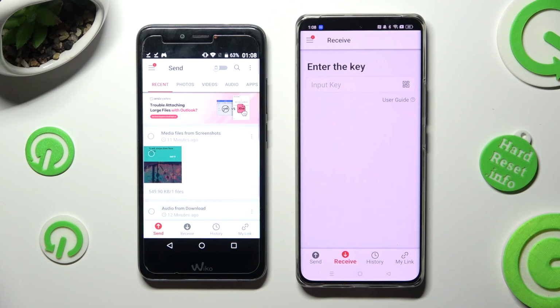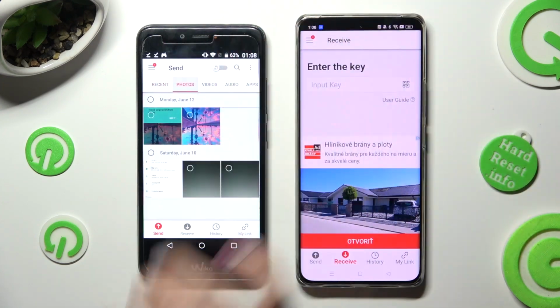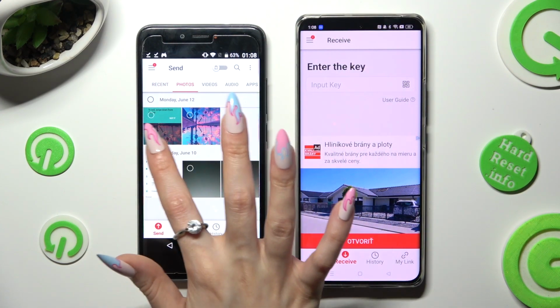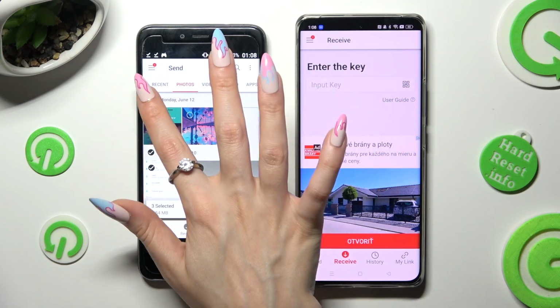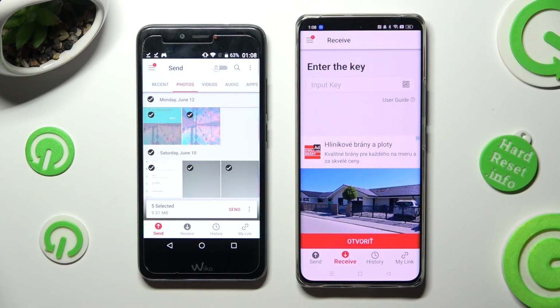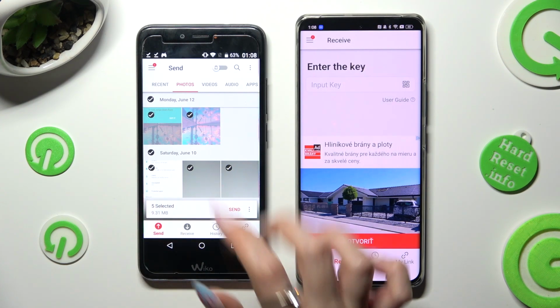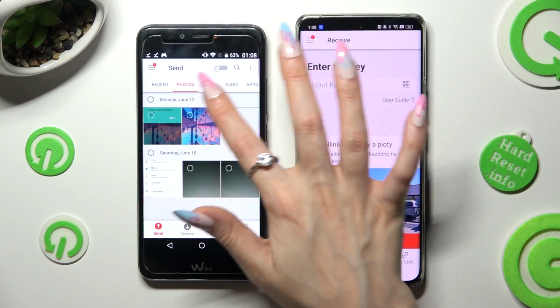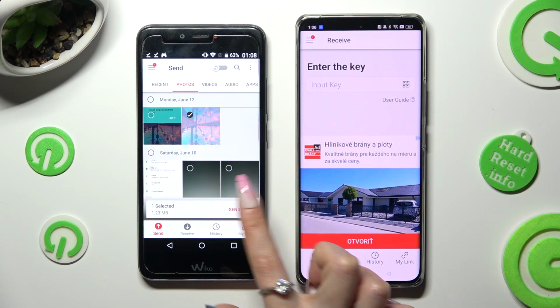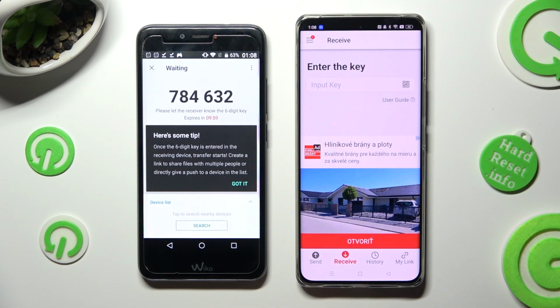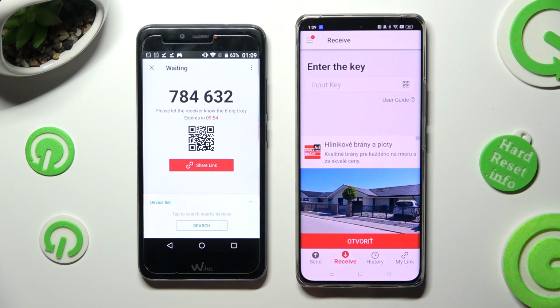On it, you can finally use all of those categories at the top to choose files that you wish to transfer. Then click on Send next to Selected at the bottom. I will go with this one picture. Now tap on Got It in Here's Some Tip pop-up and decide which connection way is better for you.